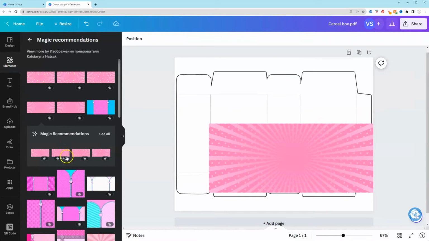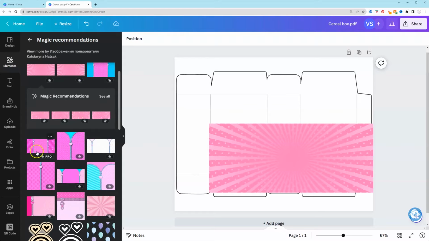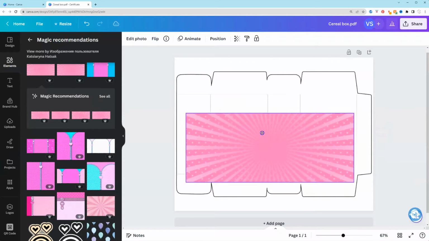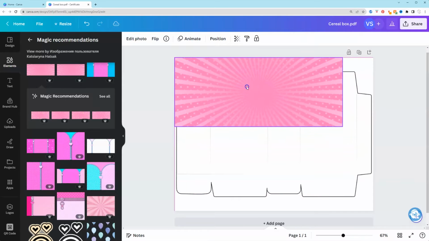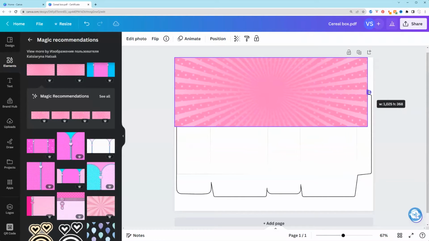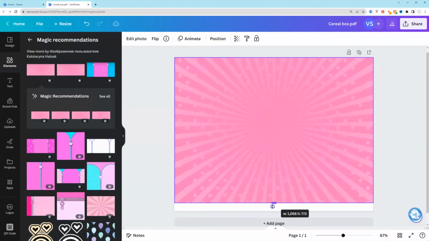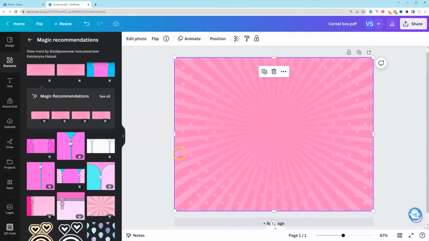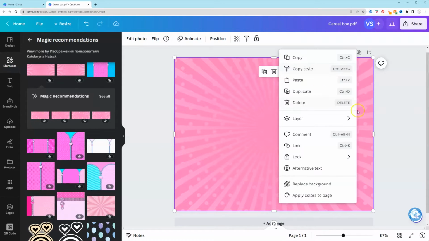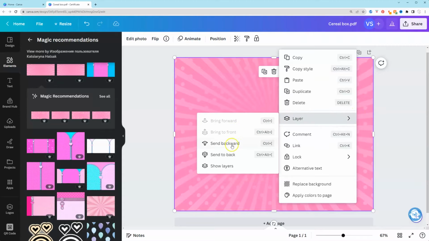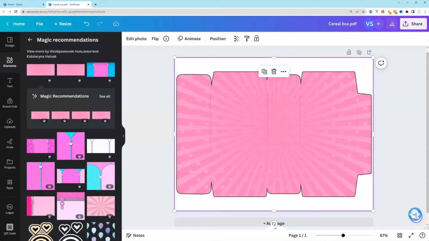Okay, and these are cute as well. It reminds me of the LOL dolls. So those are cute ideas, especially for a cereal box if you're doing LOL style. All right, so what we're going to do, we're going to enlarge this so it fills up the entire page. Bring it down. Okay, so with this, I need to send this to the back so I can still see my cut lines. So I'm just going to hit the 3 dots where it says layer. We're going to send it to the back. All right, so now we have our background design.